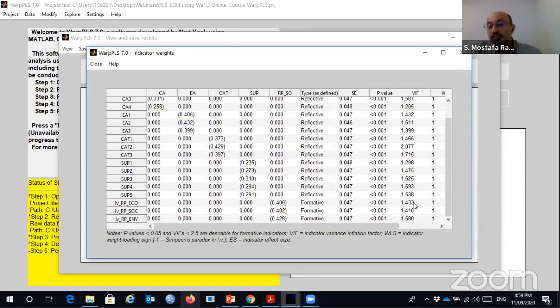Actually, for reflective construct, the literature recommends a threshold for VIF of 2.5, not 5. But some literature also suggested 5 for VIF. So if VIF is lower than 5, or much better lower than 2.5, you can check weight and significance of weight. So you can get all these criteria from here. So the measurement model of the formative second order is acceptable.